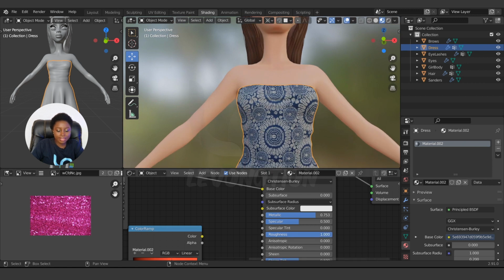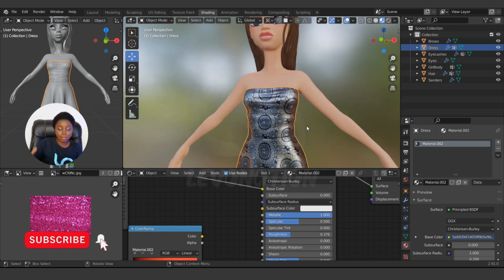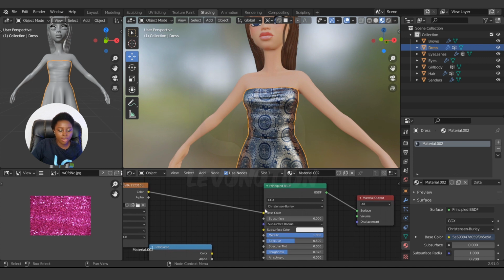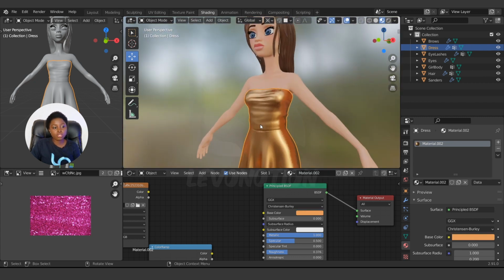The metallic and the roughness are kind of connected, but with the specular. Let me finish with the metallic, then go on to the next one. So the metallic is at 1. See, it looks like a metal. If I change this to, let's say, a solid color, I'm changing to gold. See, this looks like a metal. So use this for your metallic objects in your scene.